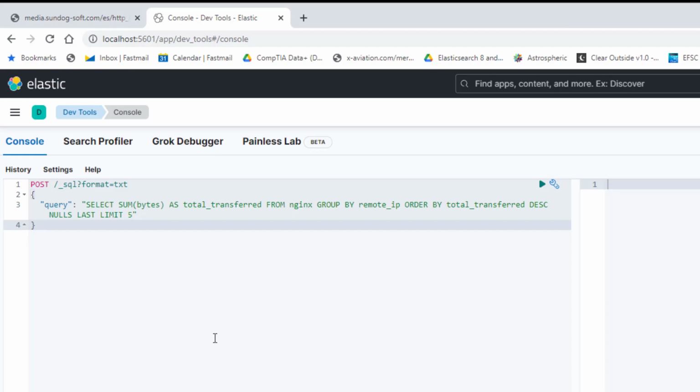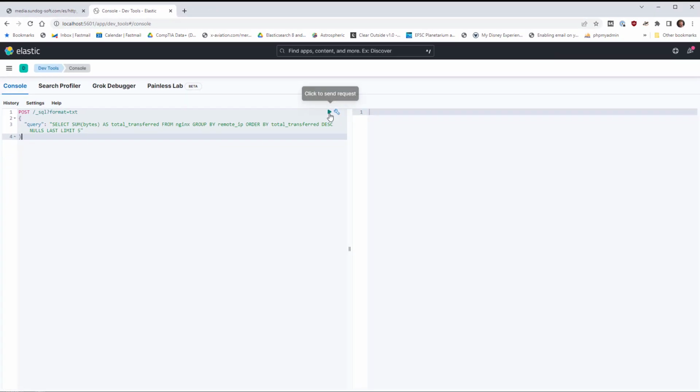We're going to do a little SQL query to select some bytes as total transferred from Nginx, group by remote IP, order by blah, blah, blah. And yeah, it's just a straight up SQL query there. And by using the Dev Tools screen here, we can very nicely enter that in and kick it off and see the results on the right here.